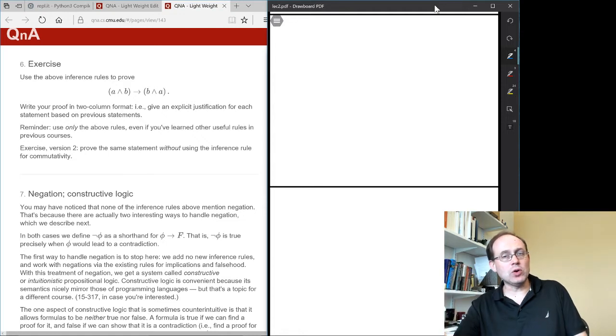The more important thing, the more complicated thing, is proofs in propositional logic. So we don't just want a way to express formulas of propositional logic. We want a way to argue that they're true. And so I spent the second half of last lecture discussing inference rules and proofs for propositional logic.